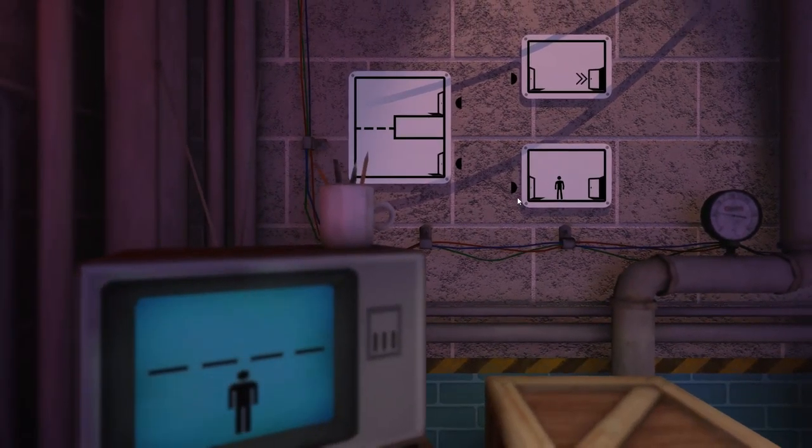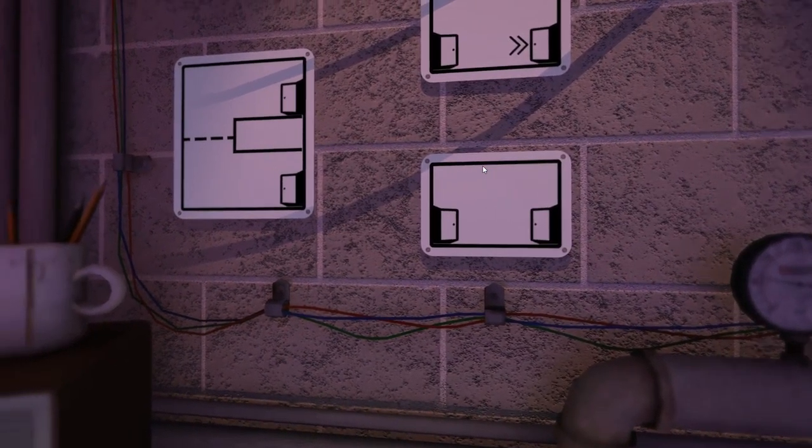So let's see. What is this trying to show us exactly? We can pass through dashed lines? Oh. Oh, I know what that's showing us. Let's connect these up real quick. Okay, so these are connected up.